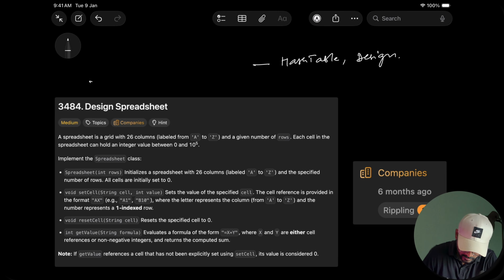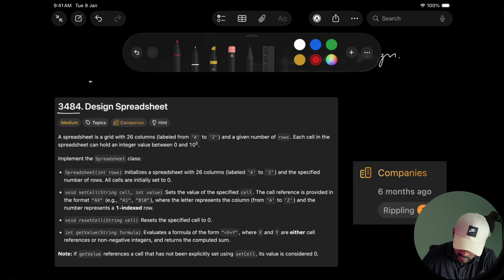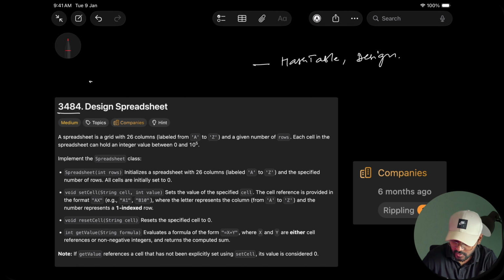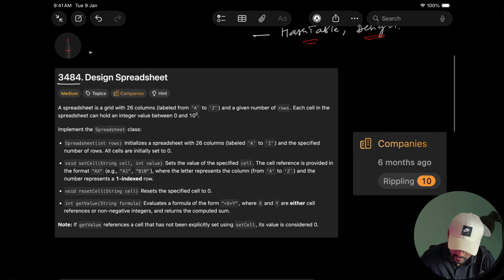Today we'll solve LeetCode ID 3484, Design Spreadsheet. So it's a data structure design question which is based on the hash table concept. Let's have a look at the problem statement.